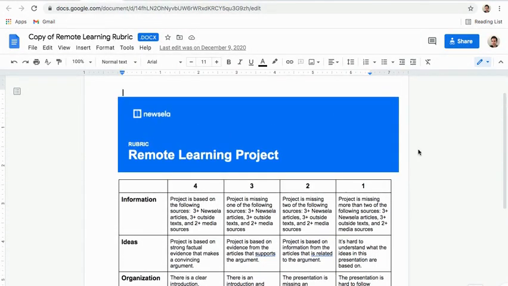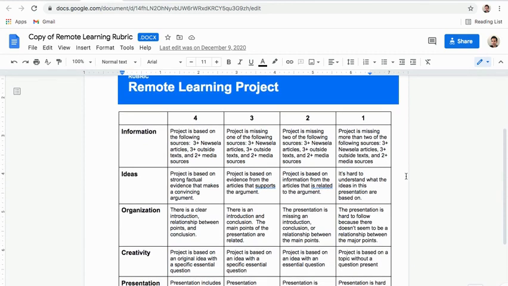And this is the rubric that Newsela offers for their remote learning project, that is the passion project. For the most part, the rubric that they're using is trying to make sure that students are utilizing articles from Newsela as well as outside articles such as LA Times, New York Times, and two media sources.